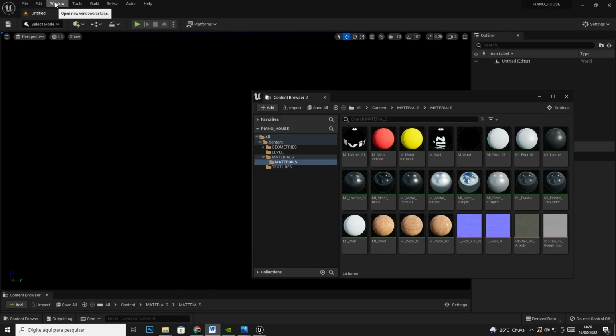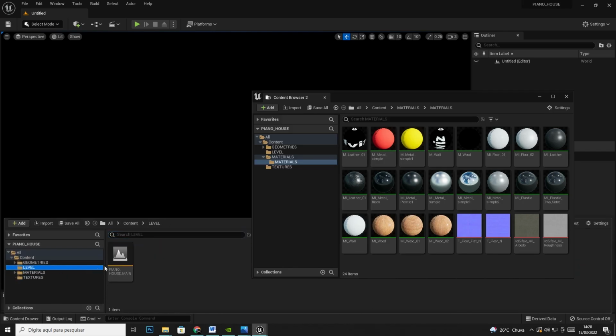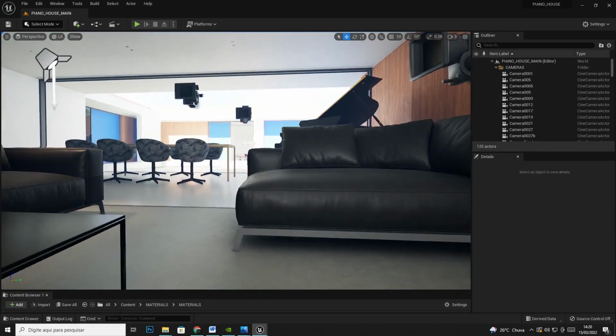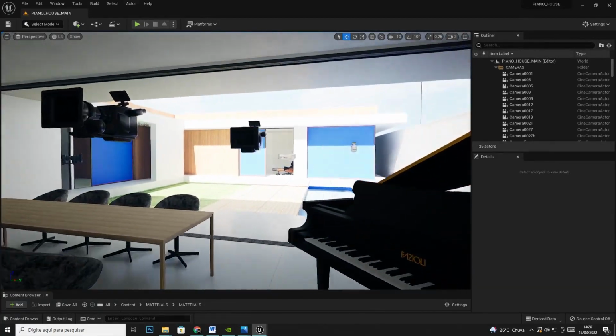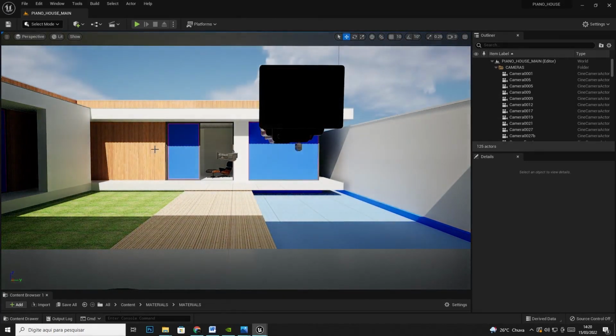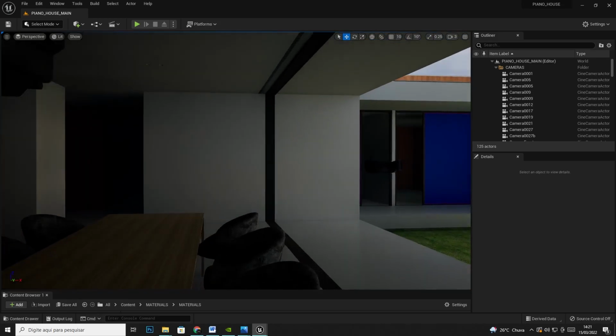Okay, let's open the project. Level Piano House. In this class, we're going to talk about glasses, because the next class is going to be a different one, where we're going to create the other materials, before we get to the class on migrate, which is going to be our next module. So let's talk a little about glasses.